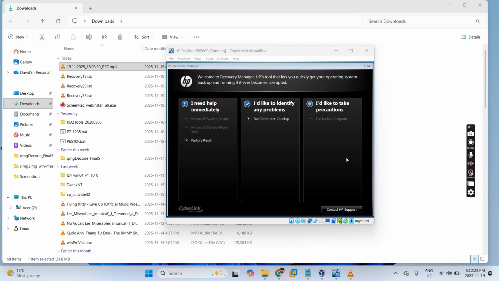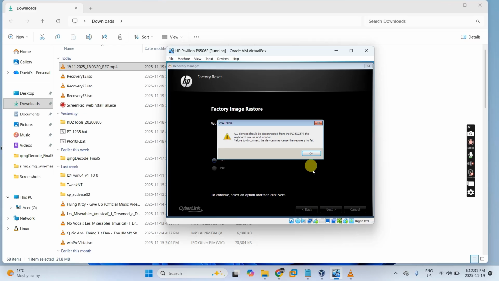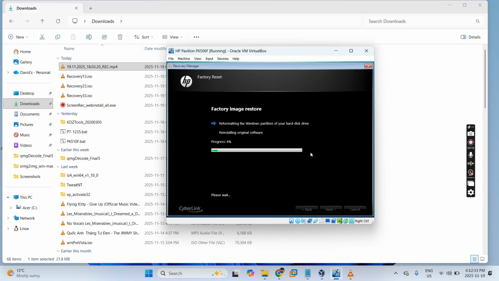So once you get to this screen, click Factory Reset, select Yes, click Next, click OK. Then you're going to wait for this to do its thing. Then after, it's going to ask you to insert disk 2, and I'll show you how to do that once we actually get there. Okay?